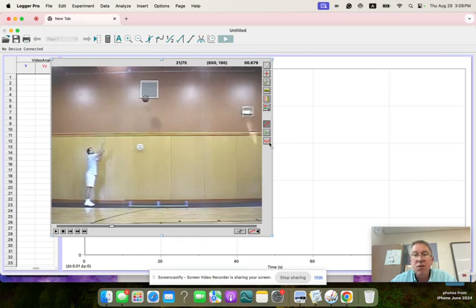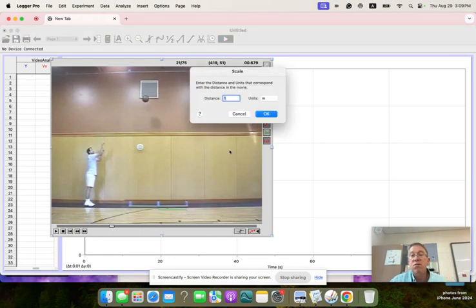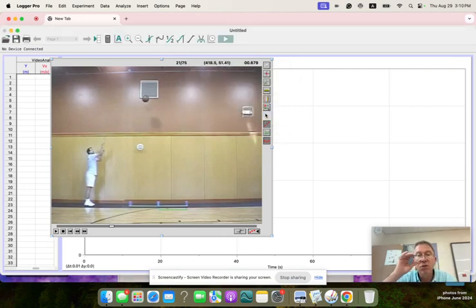So the first thing I always want to do is establish what a meter is. Now, I've laid a meter stick out for you. I don't know if this is exactly a meter. I'm going to assume it is. So I'm going to grab the meter stick icon, and I'm going to drag it from here to here. And now Logger Pro says, oh, I see you indicated a distance. What is it? Is it 1 meter? Yes, that was 1 meter. Okay, great. You could do anything you want, but we're going to use 1 meter today.